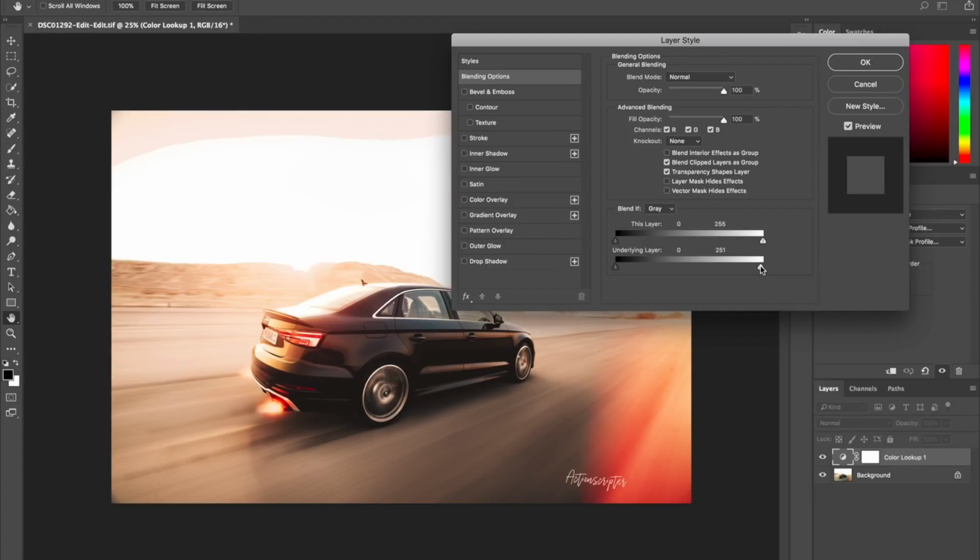So if you start moving the slider to the left, which is the highlights, telling them, well, I want the highlights to appear, you'll see that the highlights from the layer below started to come through the upper layer, which is the color lookup layer. And that's exactly what we're going to do.